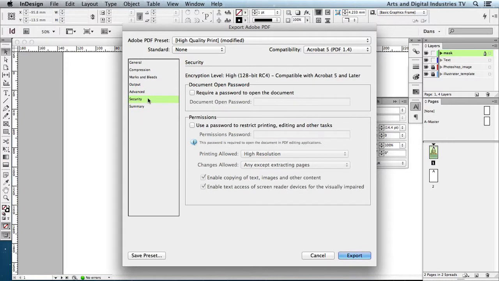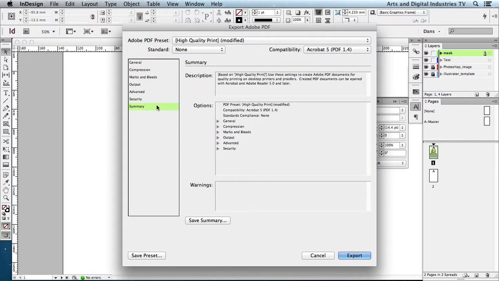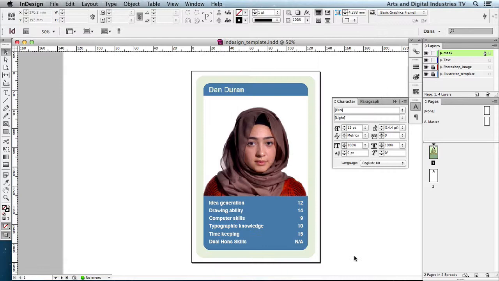Security, if you want it obviously to be protected by a password, you can set passwords up here. And then there's a summary. If there's any warnings, they'll appear down here, but chances are they're probably not going to be. Okay, and once you've done that, you hit export, and that's gone ahead and that's exported.